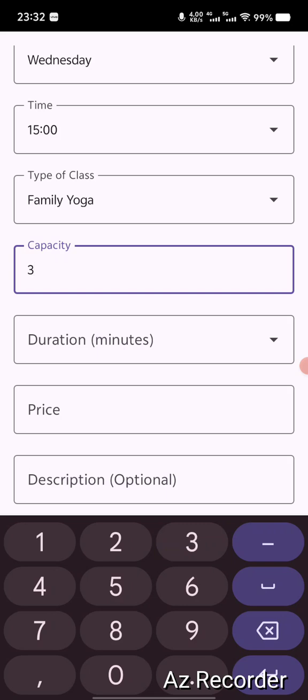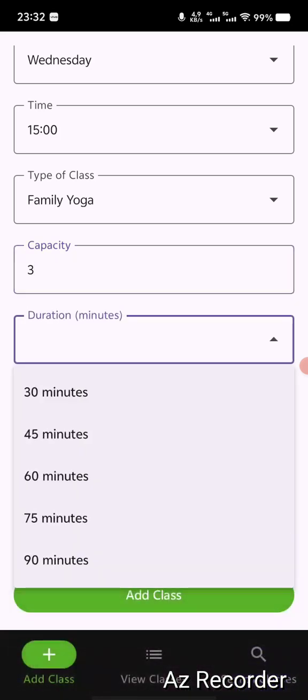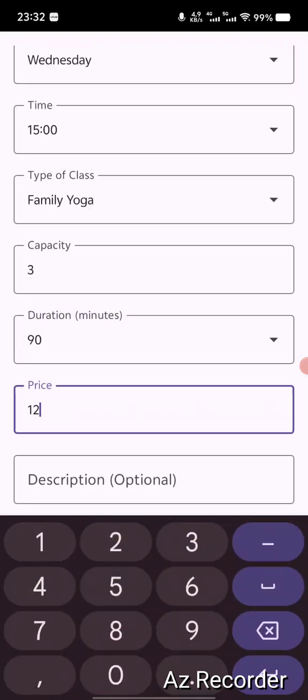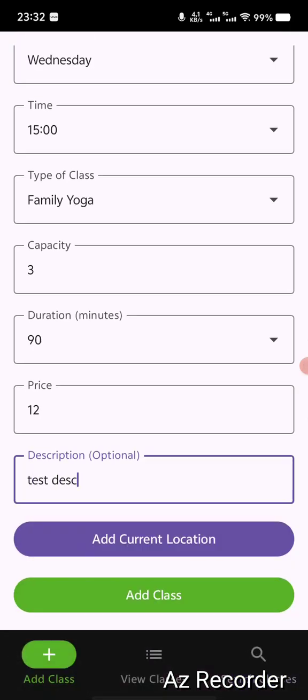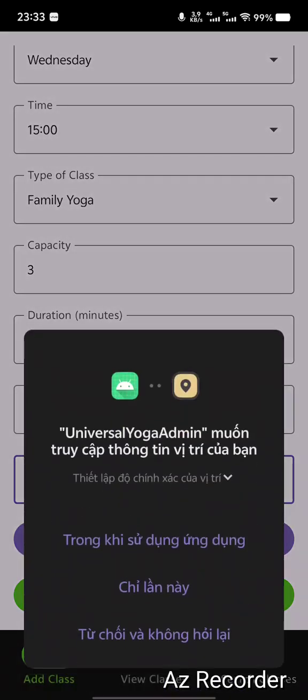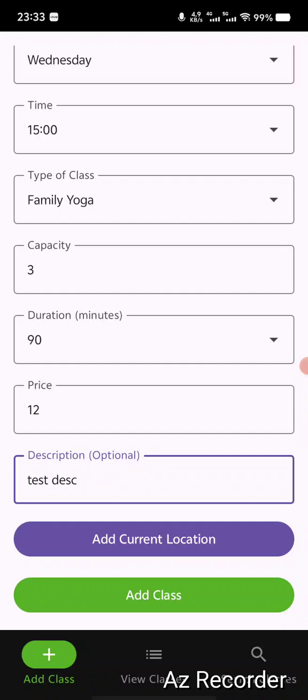Max people who can participate is 3. Duration is 90 minutes. The price is 12. Just test description. As you can see, there is a button titled add current location here, but I haven't implemented its functionality. It just retrieves the user's current location but doesn't do anything with it, so I'll put it in future improvements. It's just used for reference on how the app gets the user's current location, but we are not using it in this app.